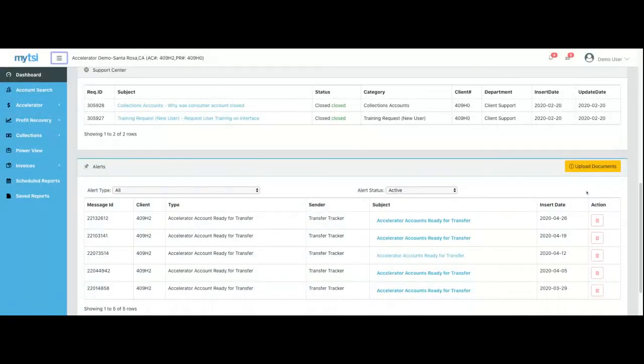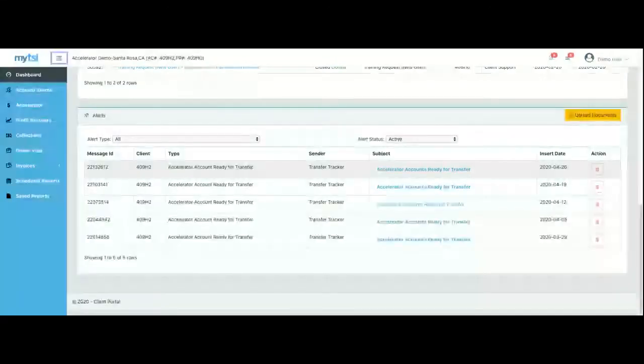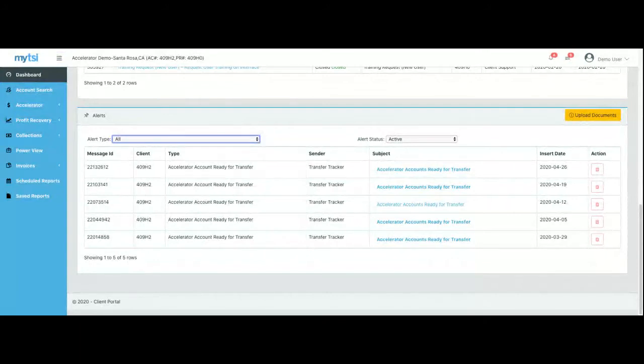If you go a little bit further, it shows you your alerts. And there are a whole series of alerts that can be sent to you. Well, if we get any bankruptcy notifications, accounts that are ready to transfer, when the transfers have happened, any error notifications in uploads, if we get a new address on someone, we will send you a new update on their address so that you can put it into your software.